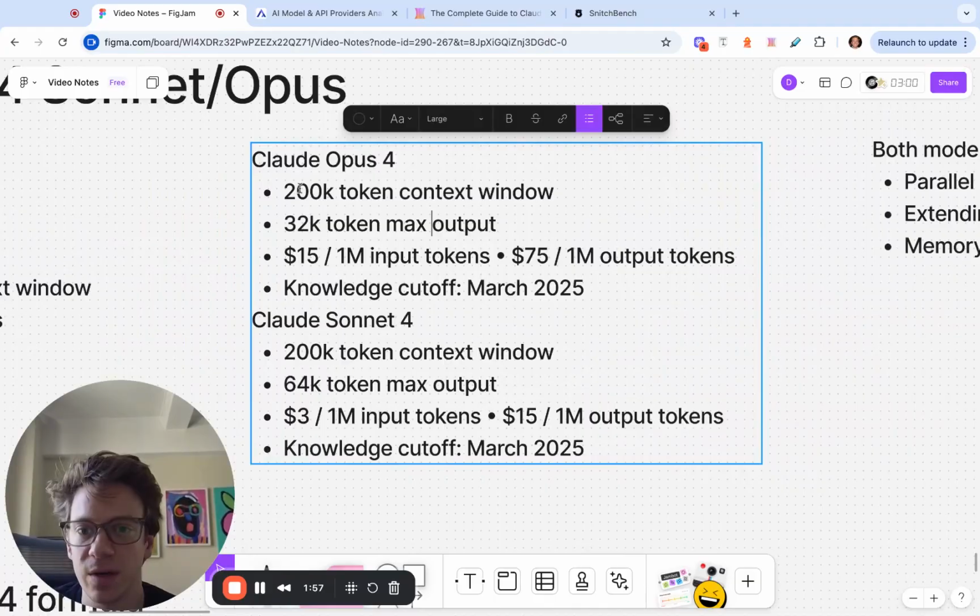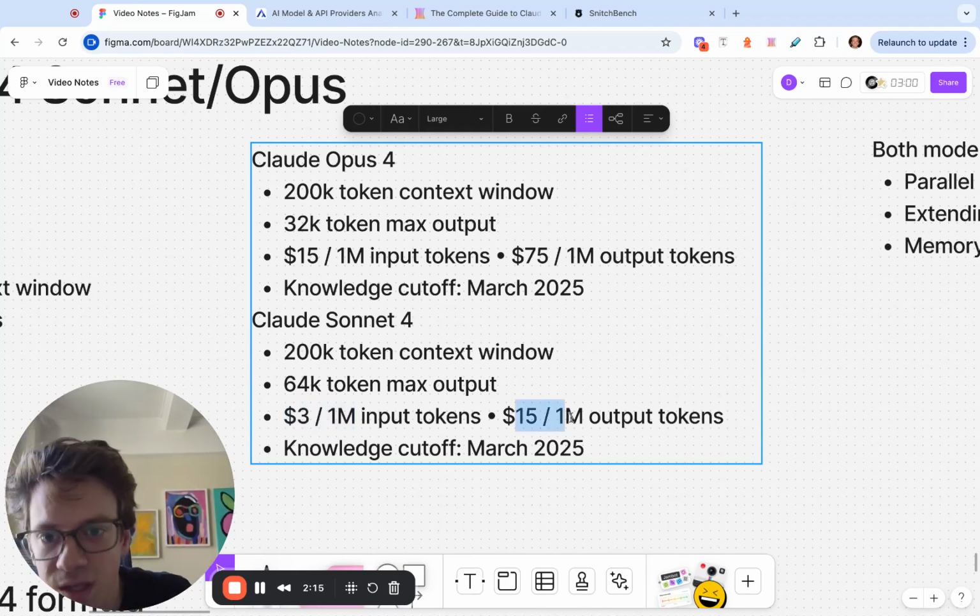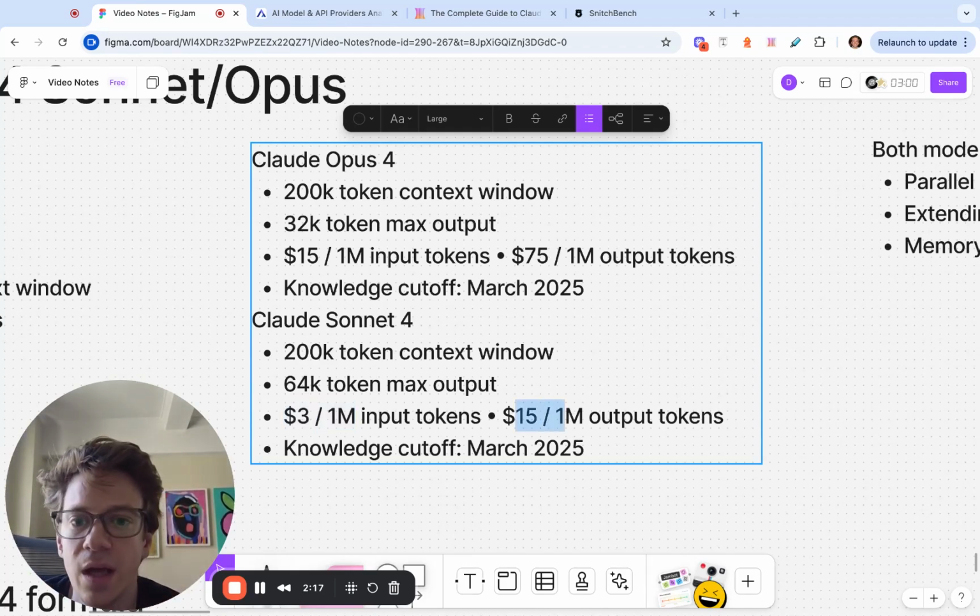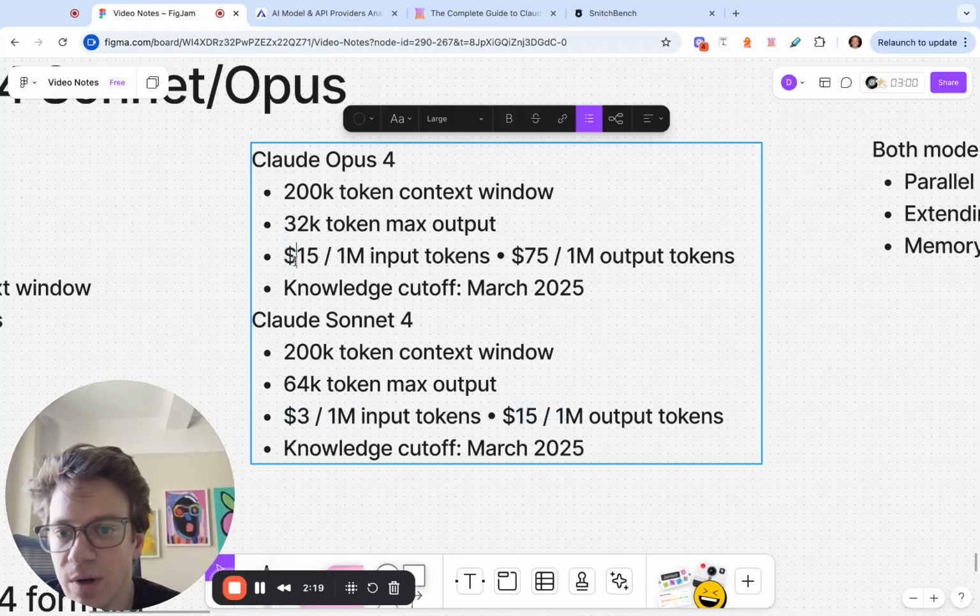High level, these models, 200K context window, 32K max output, $15 per million input tokens, 75 for output, which is really expensive. Knowledge cutoff 2025, 200K context window for Sonnet 4, 64K max output, $3 per million, and 15. Something that jumped out to me right away was these are the same prices as their predecessors, 3.5 and 3.7. So you get more intelligence, that's great.